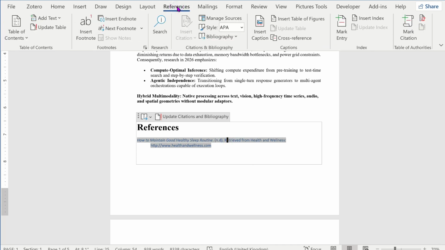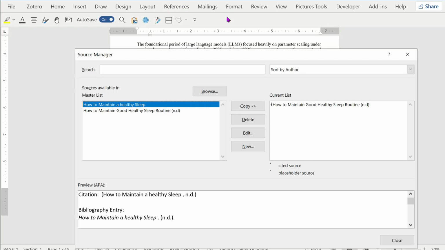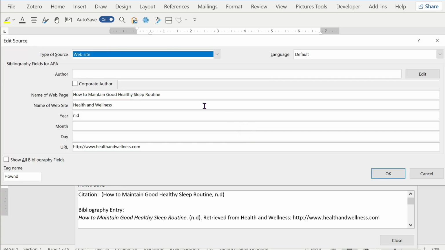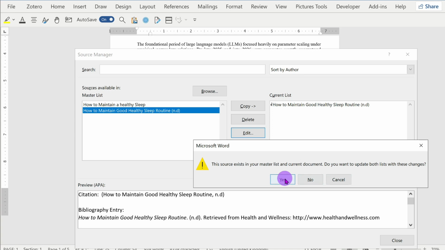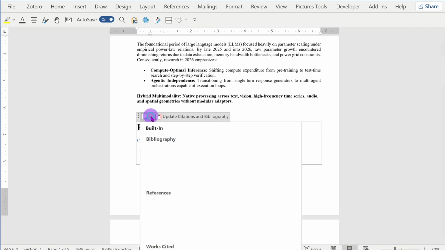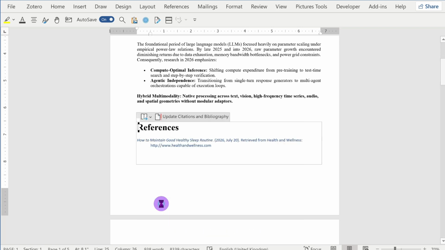Click on the reference and click on the manage source, and here you need to click on this how to maintain good and healthy sleep routine. Click on the edit, and here you can put the year, month, and day 20. Just click OK, click yes, close it, and now click on this and again click on the reference, and here the date has been updated.